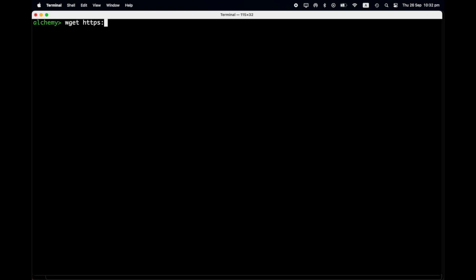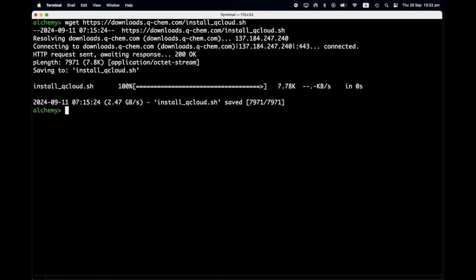Installing the Q-Cloud software was a breeze with the install tools provided. Download the install Q-Cloud script from the Q-Chem website. Add execute permissions to the script and run it.